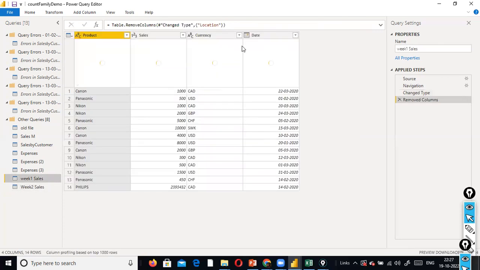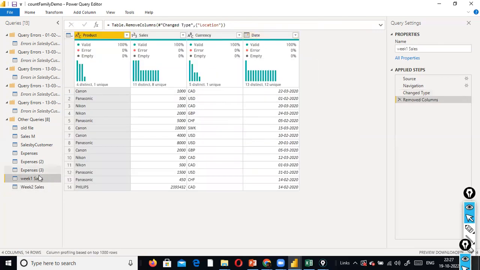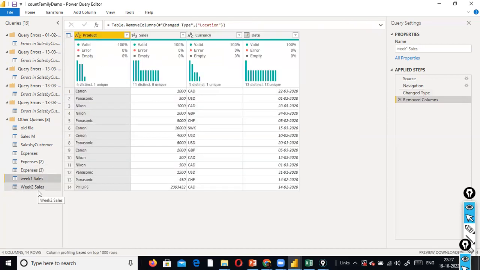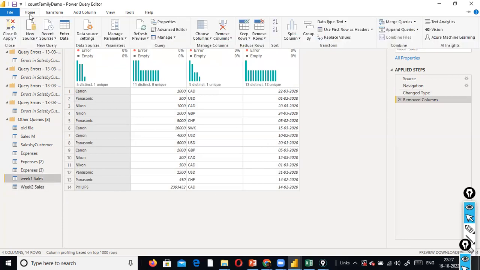But here the date column name is different. Let's see what happens with this date if I do append. You need to go to the Home ribbon. On the right side, you will find Append Queries. Just click on this drop down here, and then you have 2 options. Don't use the first one, it is not recommended. The second one, you use it.